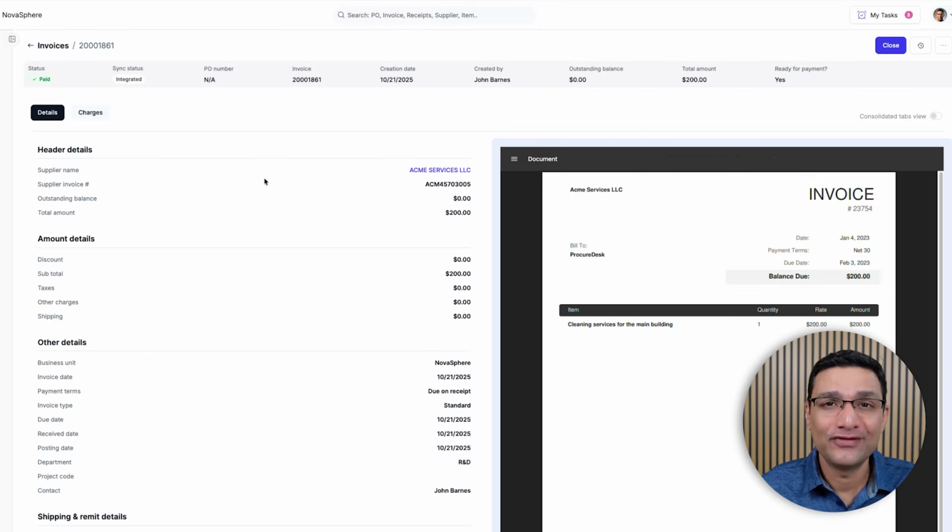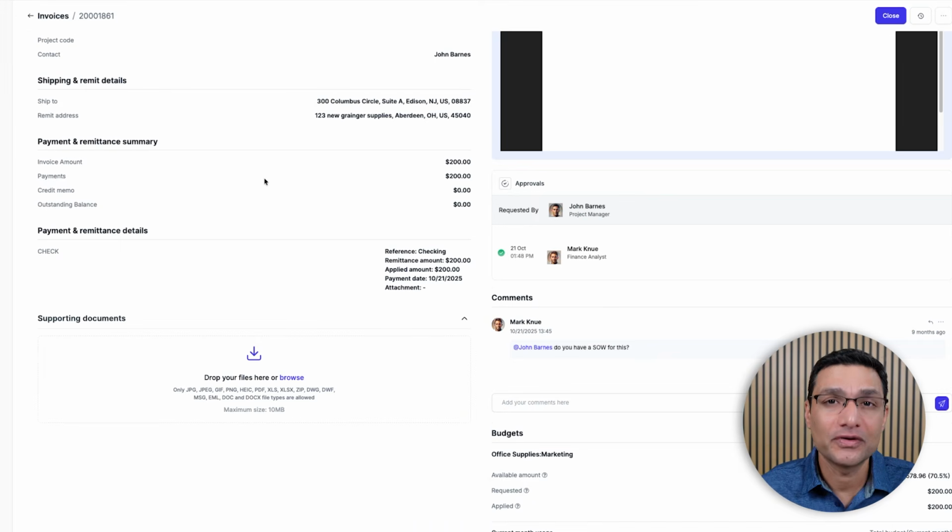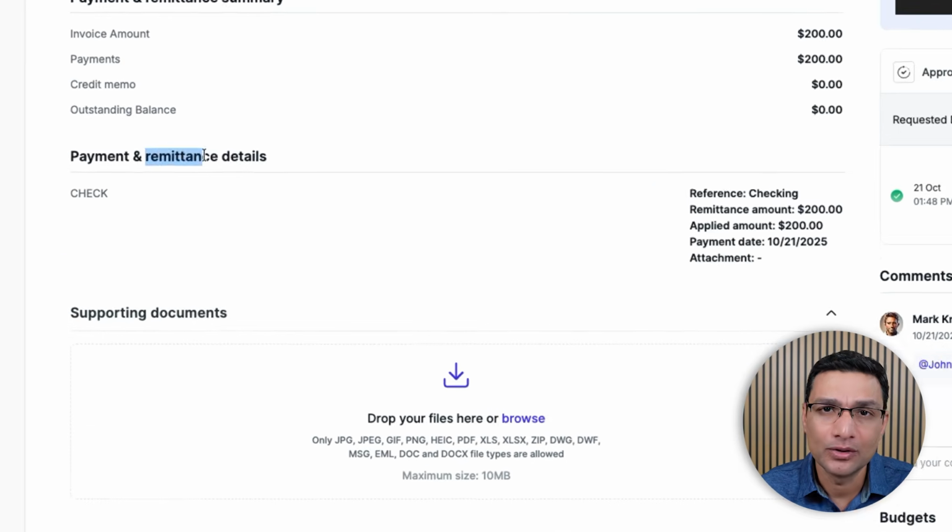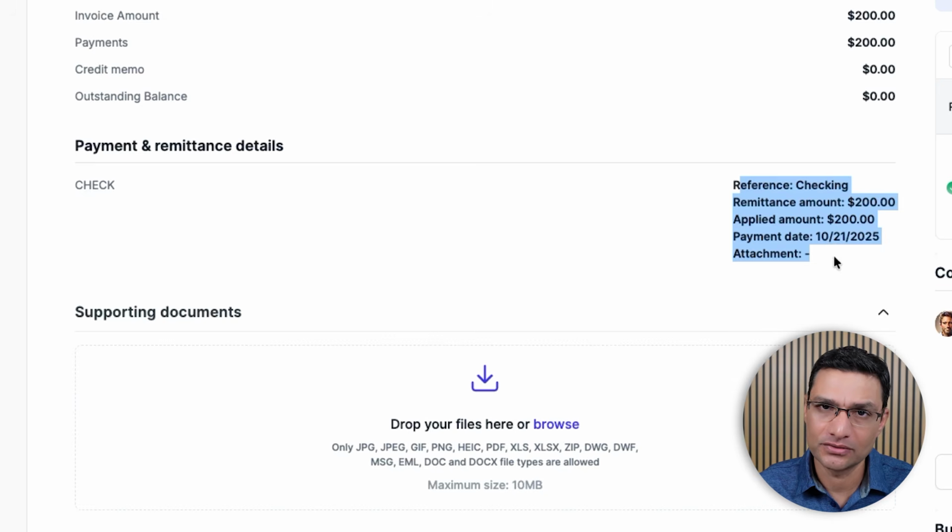If you are paying, let's say, within your accounting system, we'll pull the payment status so that anybody who is looking at the invoice doesn't have to call your AP team and say, hey, was this invoice paid? They can actually check if it is paid, when it was paid, how it was paid. All that information is available to all the people who have access to the invoice information.